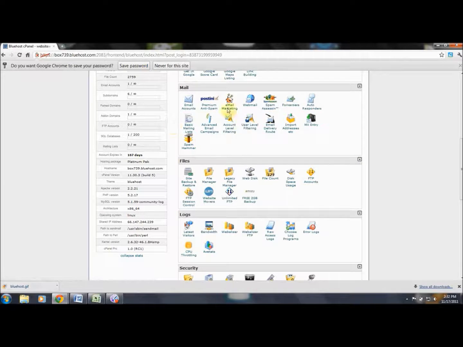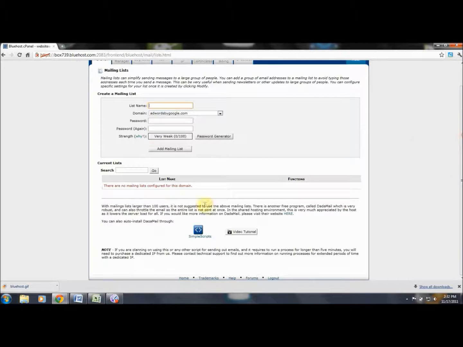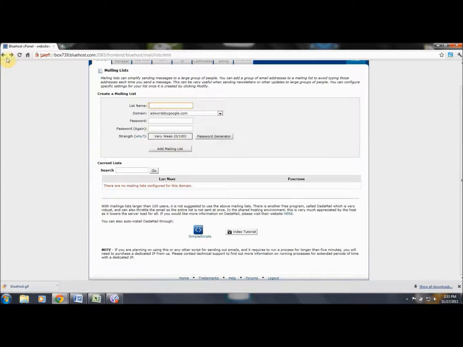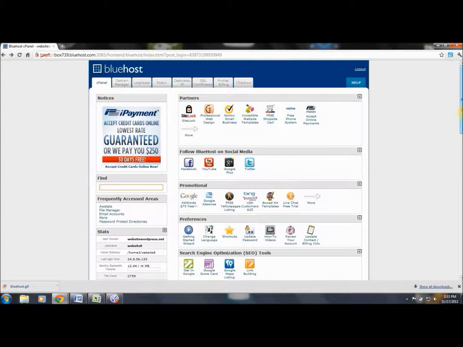Now, here we go. Let me go back here and show you something real quick, though. I can't neglect this. They had a video tutorial on simple scripts, and simple scripts are basically one-click installs. You click something and it installs it. We're going to get to this pretty soon, but we just wanted to make you aware of that. We didn't want to neglect to tell you that it is there.